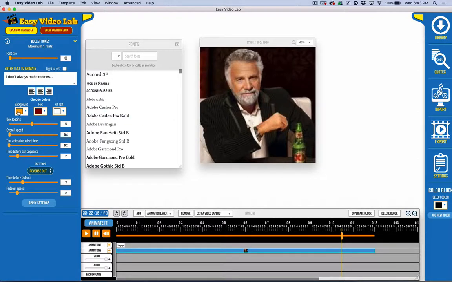So the background color is going to be this color. The text is going to be that color. I'm not sure I like that. So I'm going to change that.